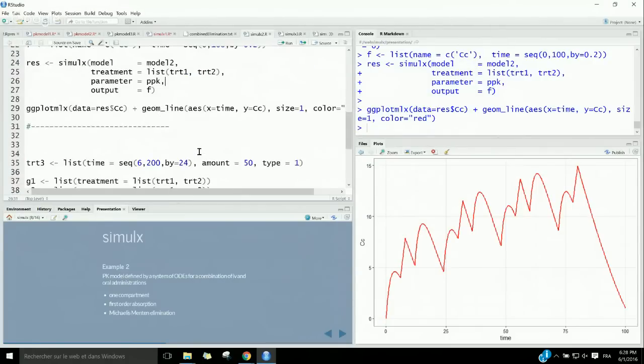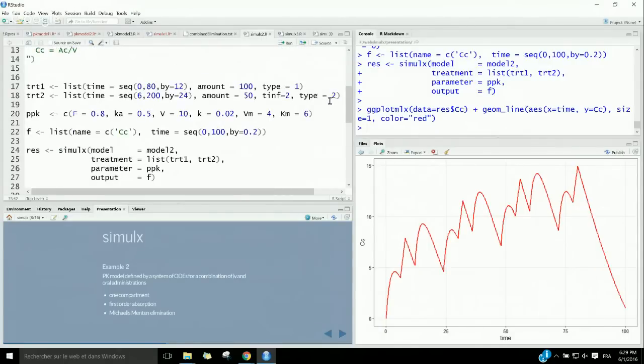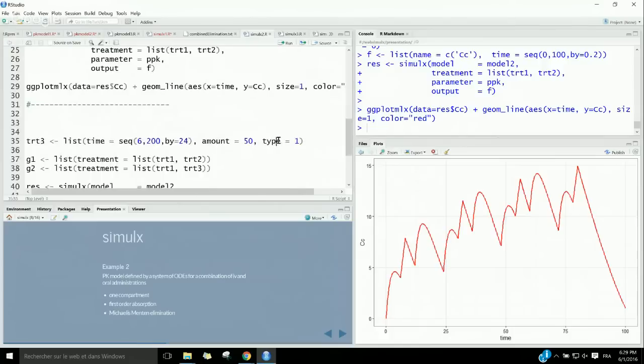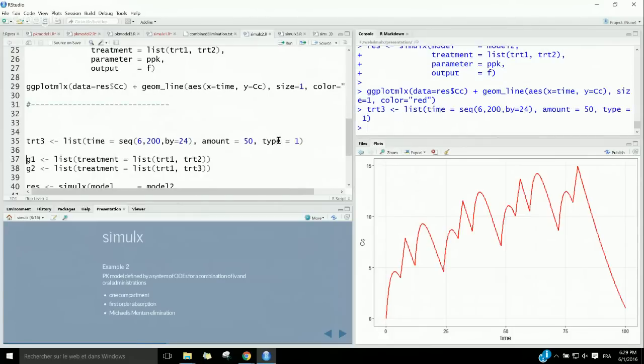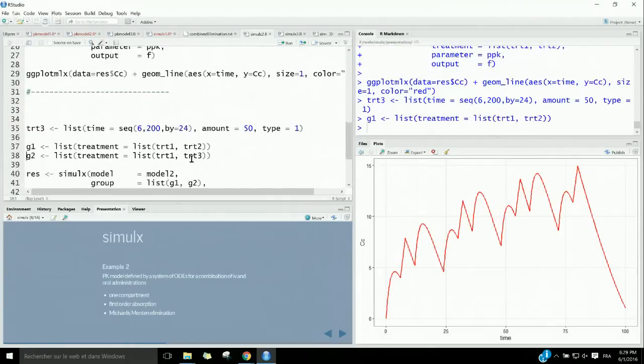Now you can imagine that you want to compare different combinations, different treatments. For example, what happens if, instead of using this IV administration, I replace the IV administration by an oral administration? So I define another type of administration, but it's exactly the same, except that instead of type 2, it's not an IV administration, it's type 1. So it's an oral administration. Now I can create two different combinations, two different treatments. One is a combination of TRT1 and TRT2, so oral and IV. And this one is a combination of the two oral administrations.